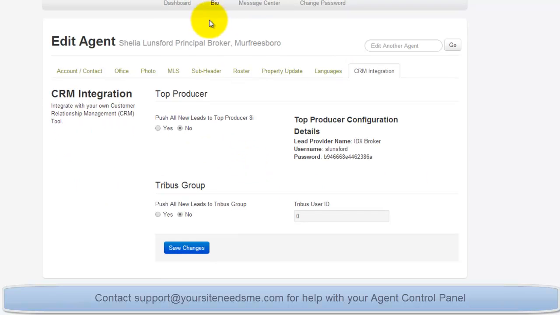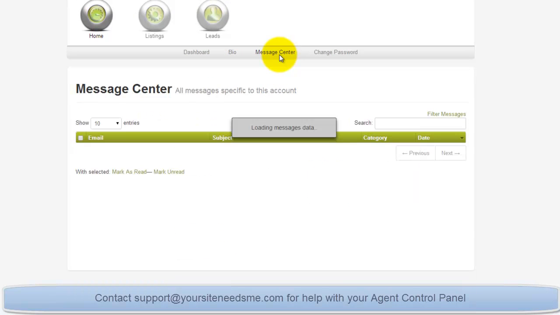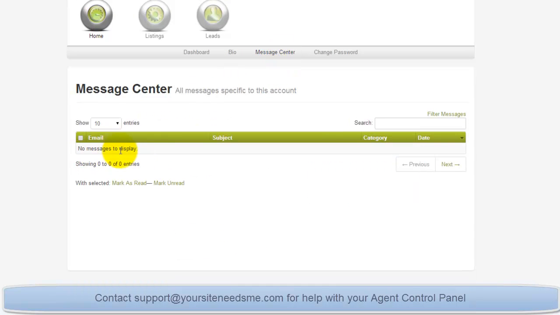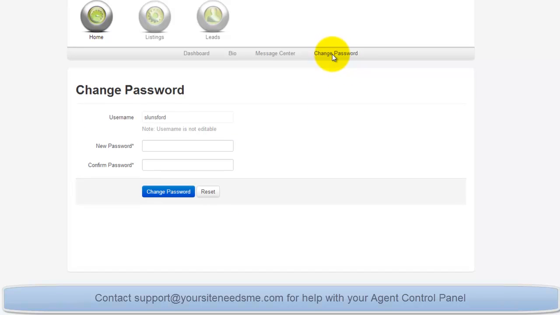Once you've completed your bio area, there's a couple other places under the main dashboard that you might want to view. The message center is one. Sometimes there's messages that are specific to your account. You may want to come in here and check these to see if you have any messages. You can also change your password easily through the change password.